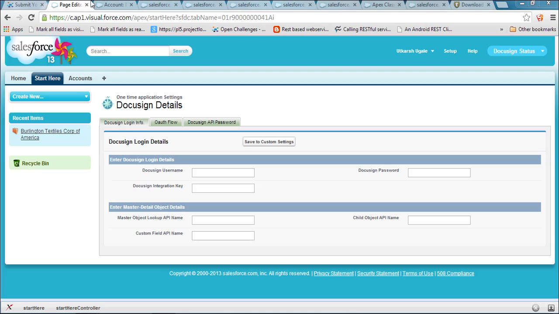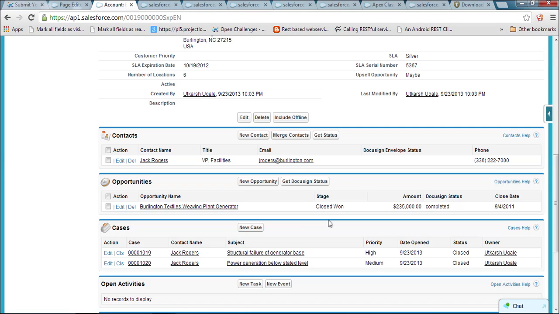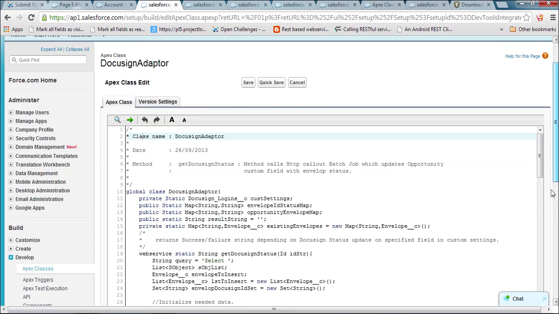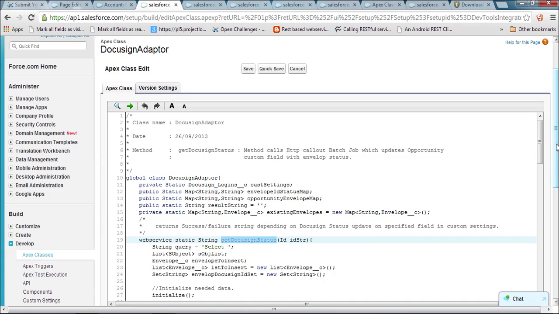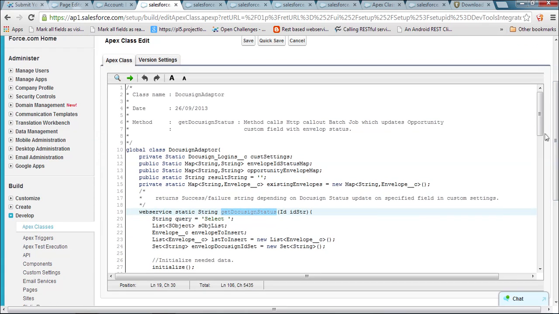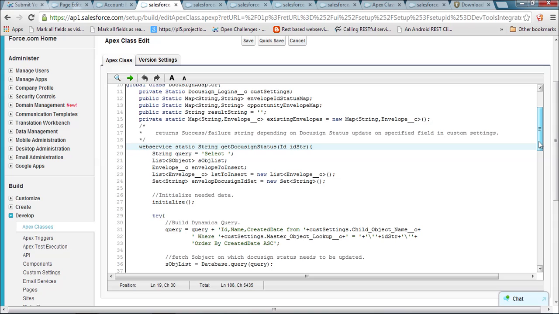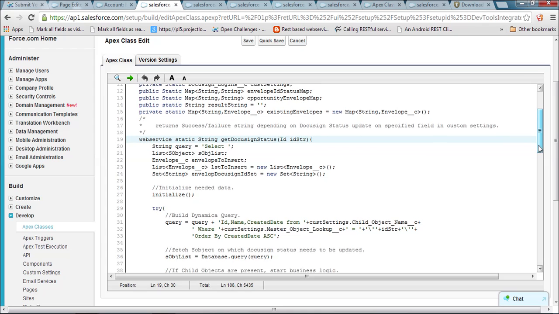The main flow of the code starts from the Get DocuSign Status button on opportunities. When the user clicks on the Get DocuSign Status button, it calls the getDocuSignStatus method, which is a web service type static method defined in the DocuSign adapter. These methods eventually call the batch class, which makes HTTP callouts, gets the envelope status, and updates the opportunities. Let's see the code for getDocuSignStatus.